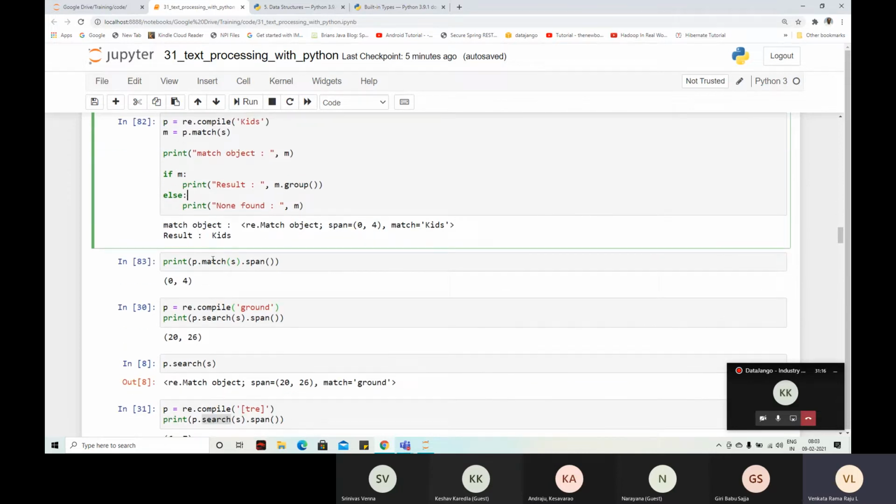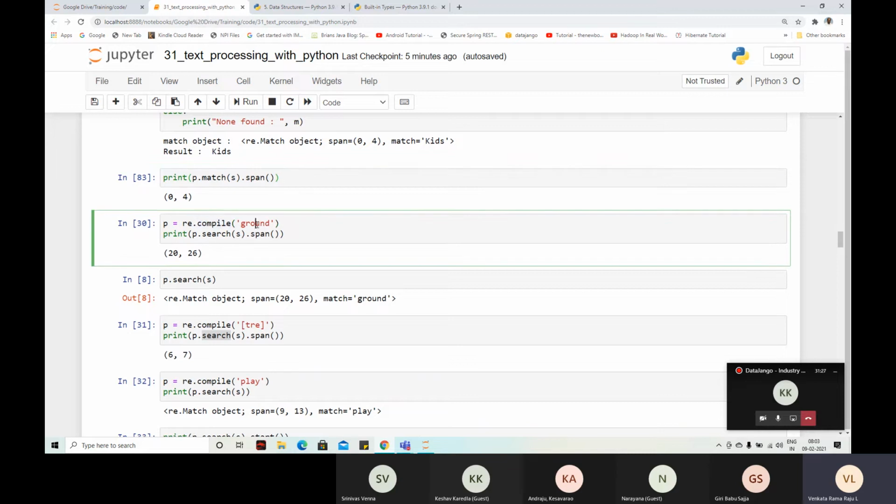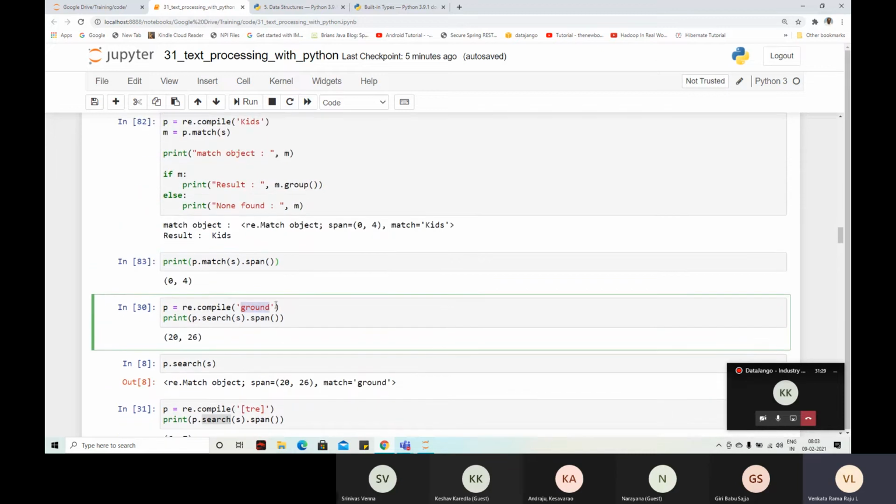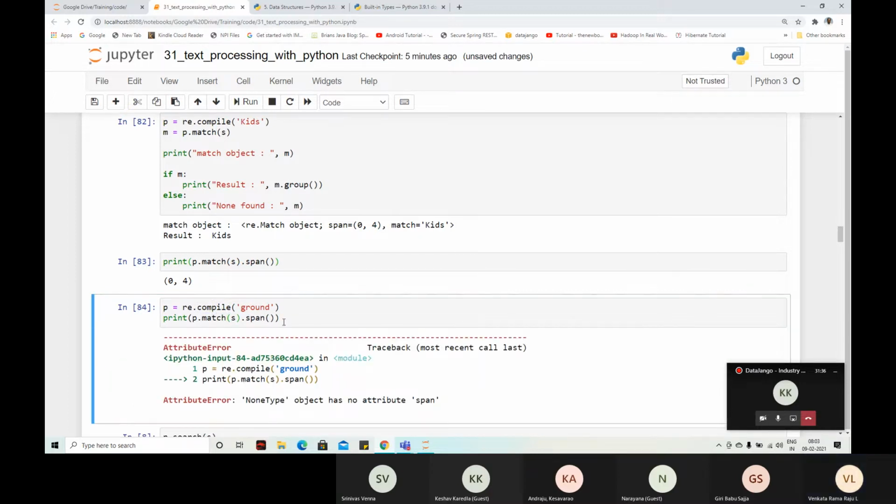Match.span is actually going to give you where exactly the matched string is present, from where to where in the given string. Then I took compile and ground. If I say match, it will not give anything. See, that is a None object. On that we are trying to do span. None object has no attribute span, right?